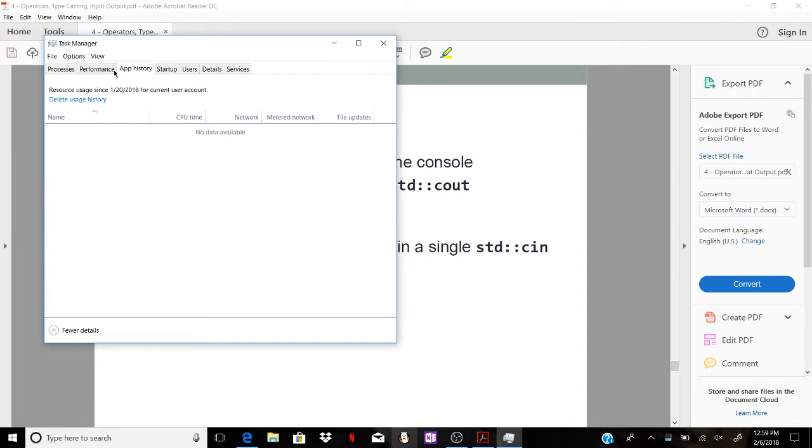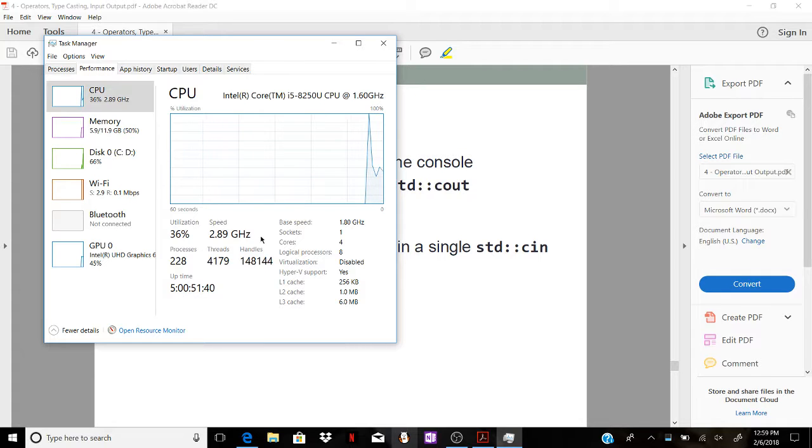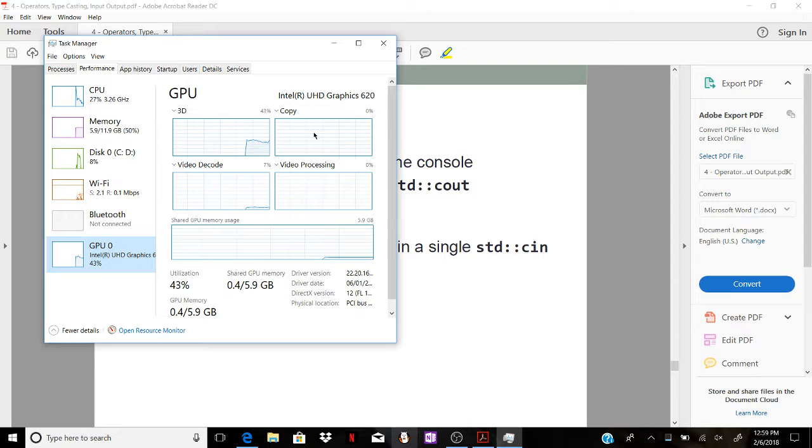Remember, the two less than symbols are called the insertion operator. The two greater than symbols are called the extraction operator. cout inserts output into the console. cin extracts input from the console. You extract from the console. You insert into the console.